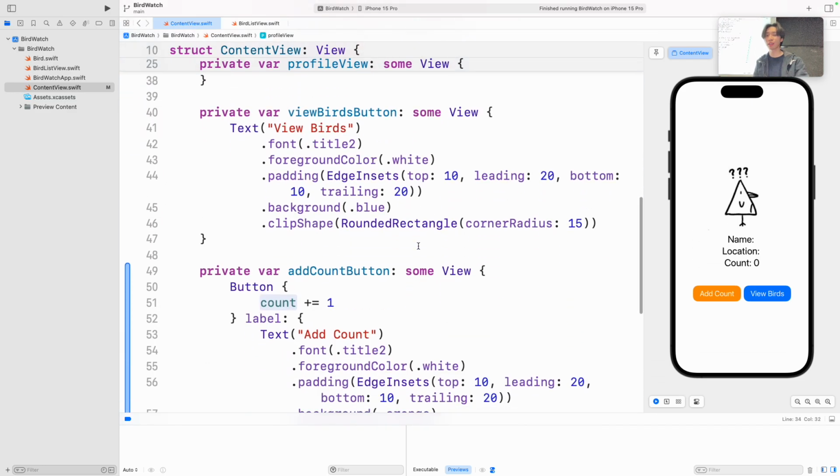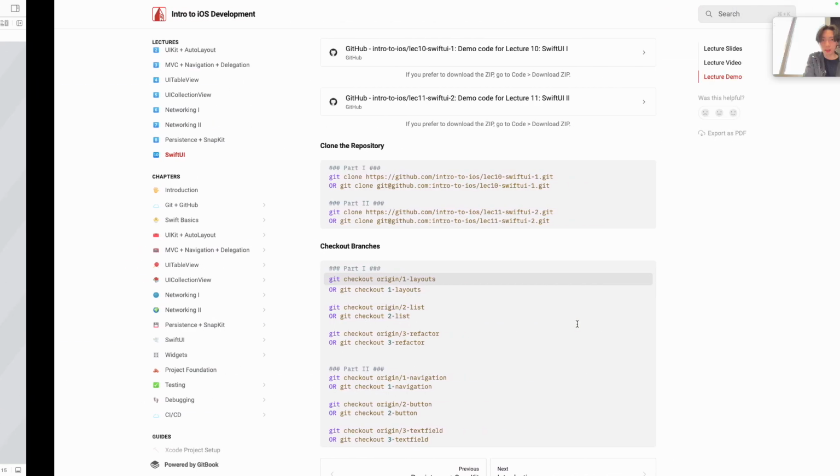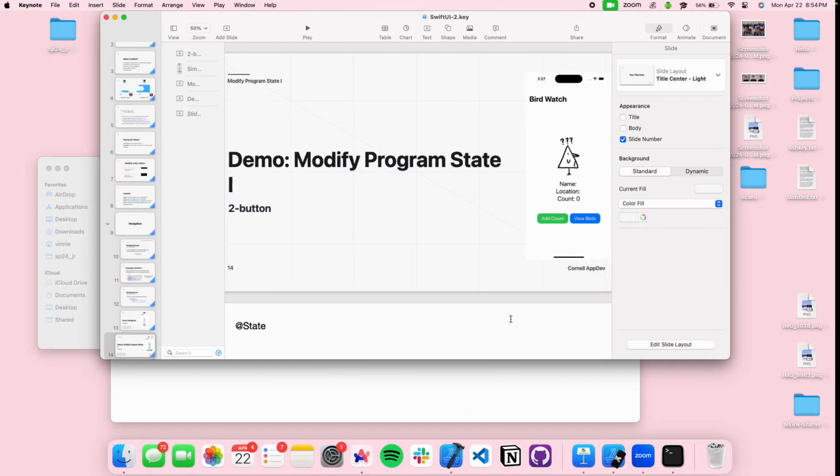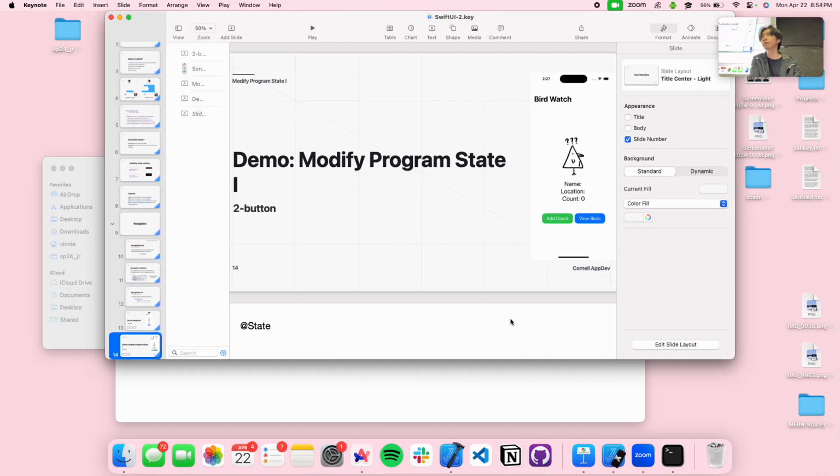So now my code doesn't yell at me. If I click on this add count, you can see that as soon as I change this property, this text view gets updated instantly. So you can see that it's a lot neater than UIKit. Okay, does anyone have any questions about that?